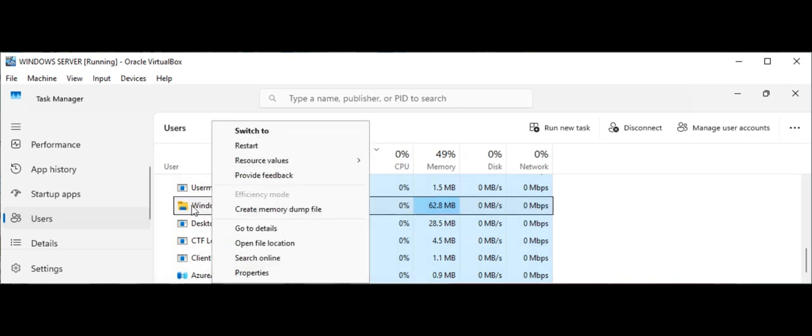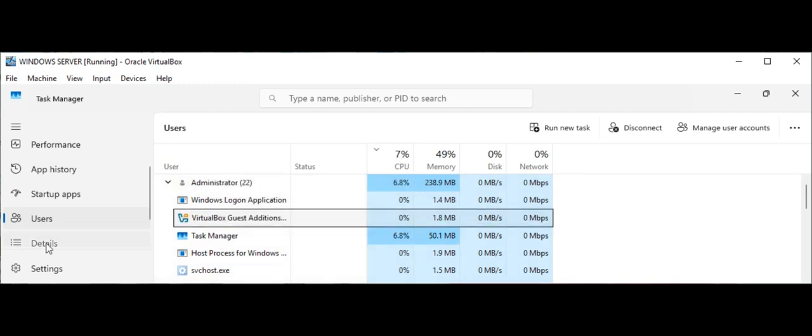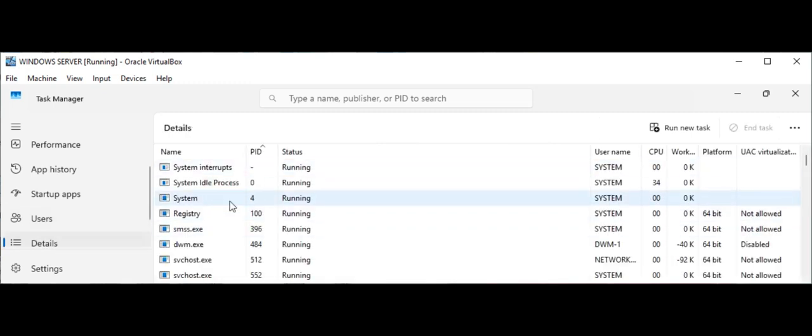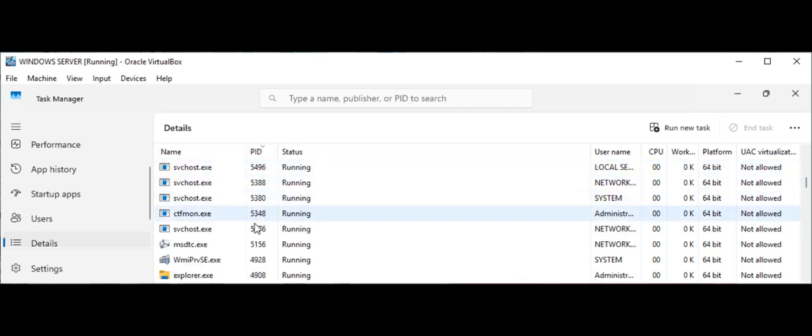Details tab. The Details tab provides a more granular view of all running processes. Unlike the Processes tab, this one shows every single process with its process ID, or PID, which is a unique number assigned to each process. You'll also see username, CPU, memory usage, description, and status.